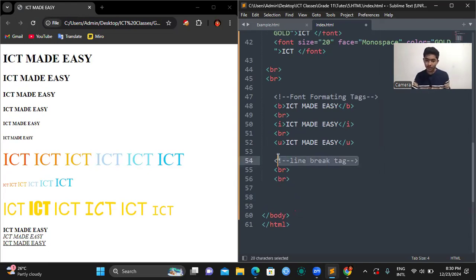So the next tag we are going to learn is the center tag. I'll copy and paste this. What am I going to teach you now? The center tag. The center tag is also an important tag. So in this we will learn.